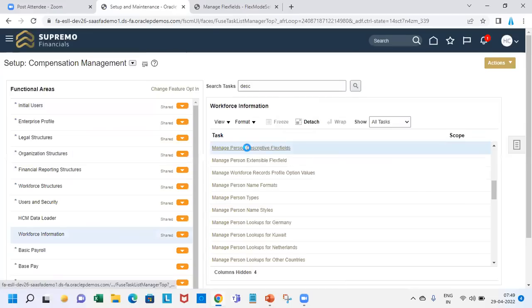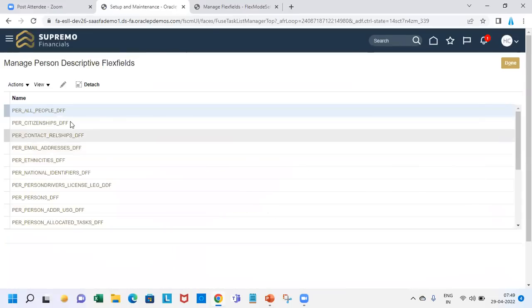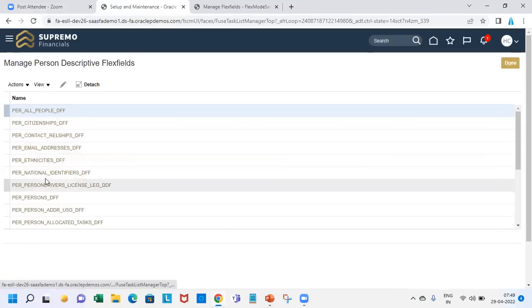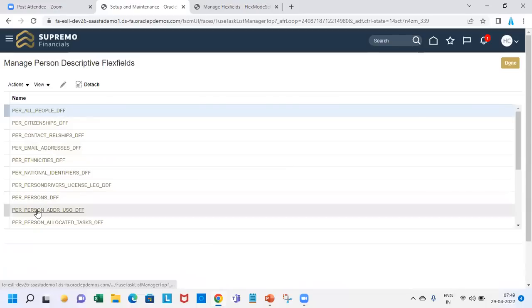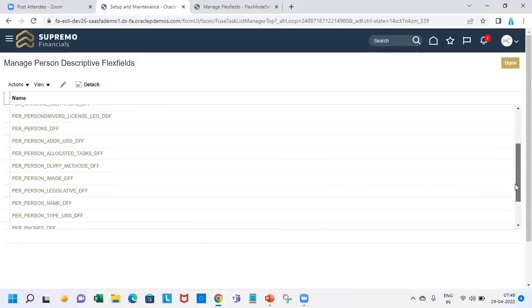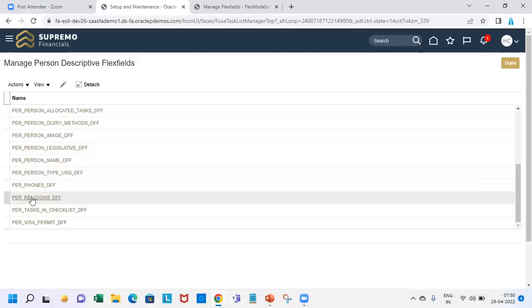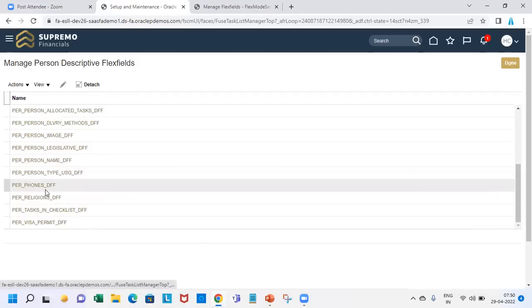See this. As you can see, this is all DFF. This is citizens DFF. This is contact relationship, email address, ethnicities, national identifier, persons DFF, person address usage DFF, allocated tags DFF. So depending on which DFF you want to enable, you have to click on that corresponding DFF. Clear?